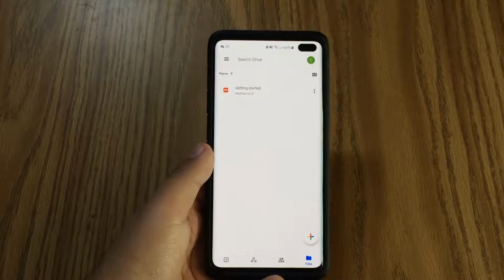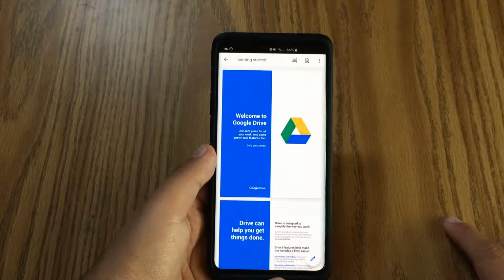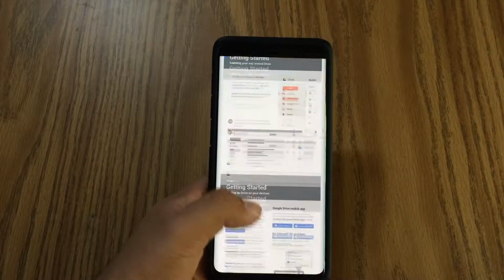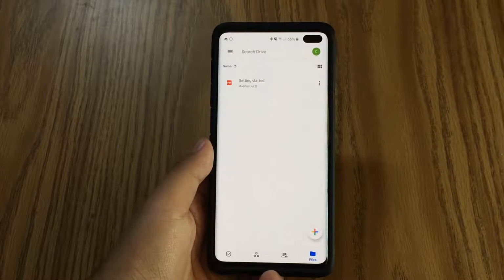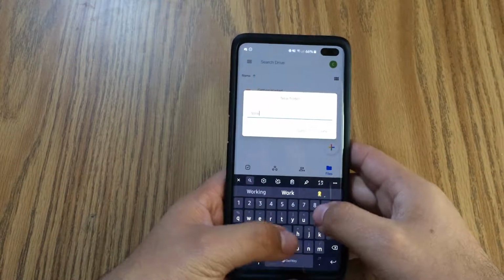Upon entering your Google credentials, you'll be greeted with a Getting Started page, which gives you a quick rundown of how to use Google Drive if you prefer to read. So let's first get organized. I'm going to create a folder for work so I can put all my work items in here.